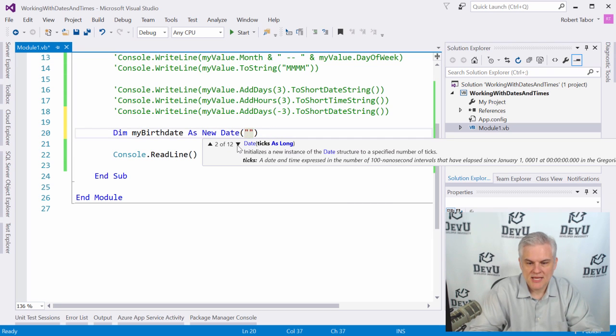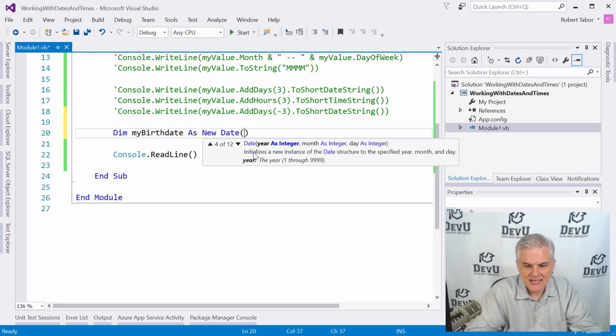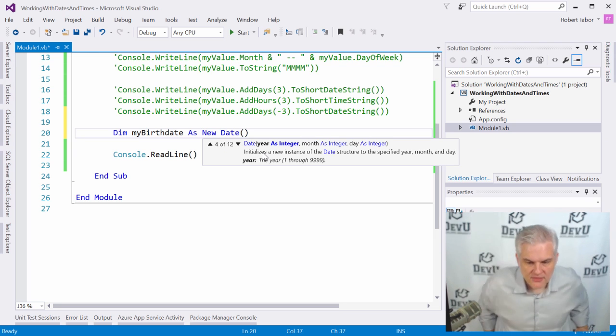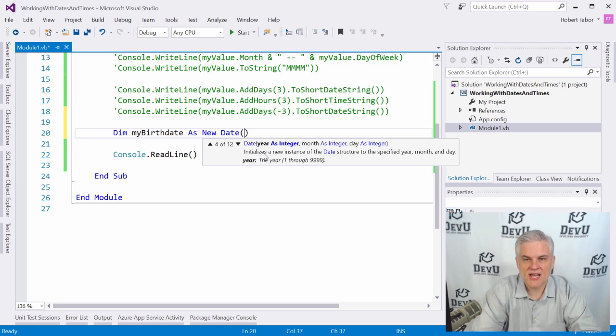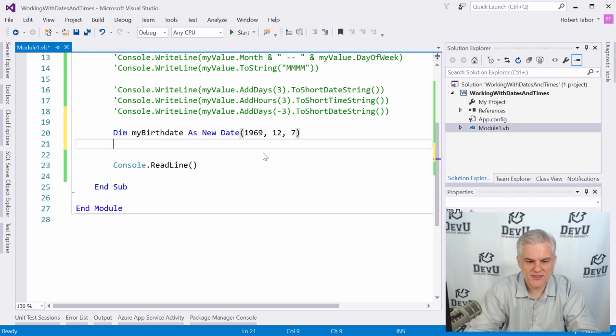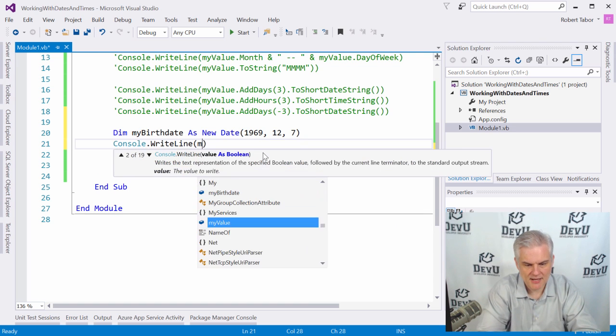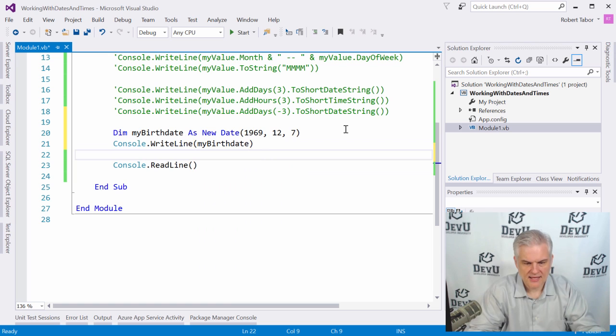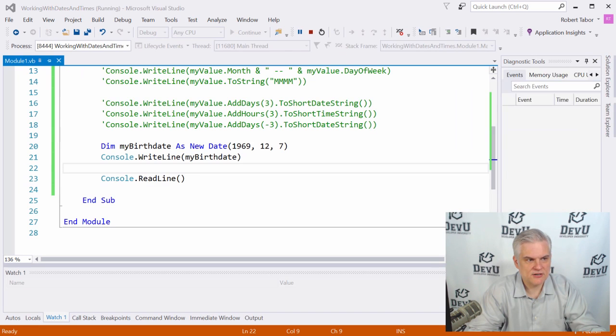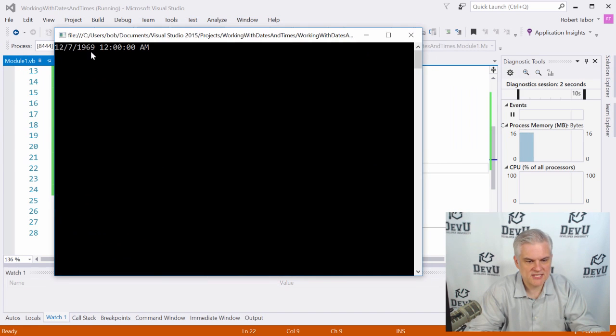But just know that I can go ahead and provide some information as I'm creating a date. In this case, I can provide the year, the month, and the day to initialize an instance of date. So 1969 will be the year, the month will be 12 for December, and the day will be 7. All right, so now I've created a new birth date, and let's just go ahead and console.writeline my birth date and see it represented here in our window. 12/7/69.